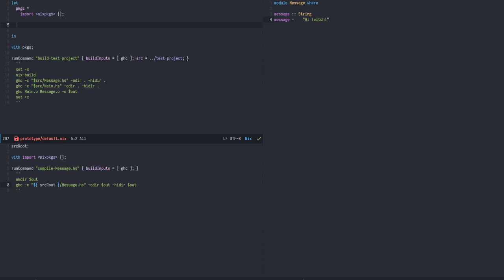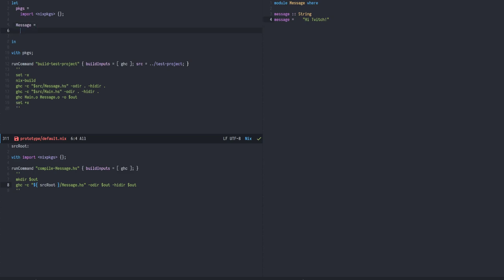Yeah, let's look at breaking this apart, and now I won't show you Nix and Nix just yet, but we're almost ready to look at that. So, see if this works. Message.